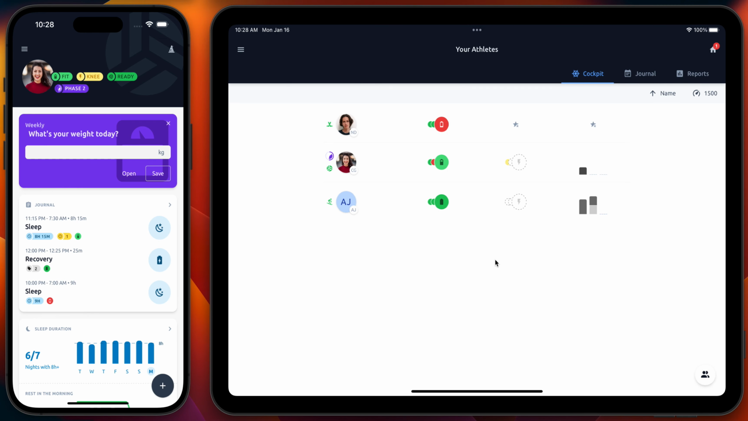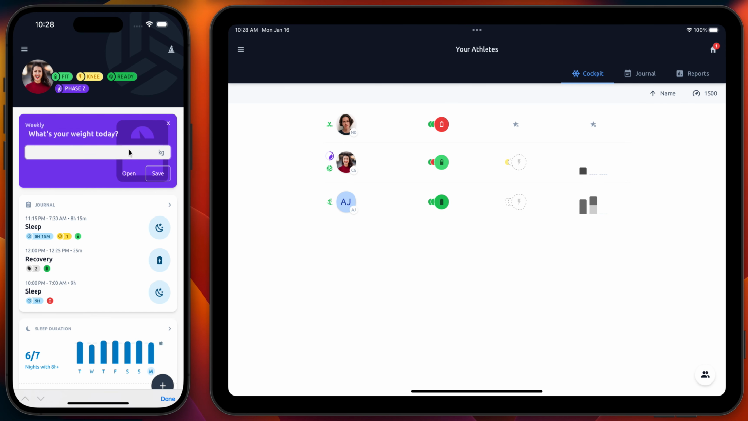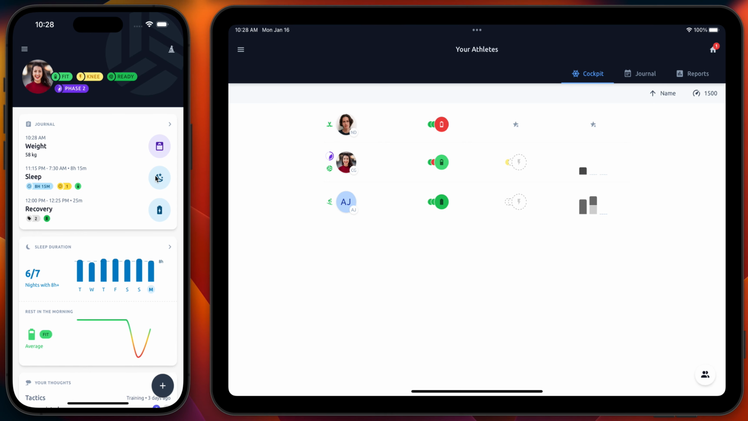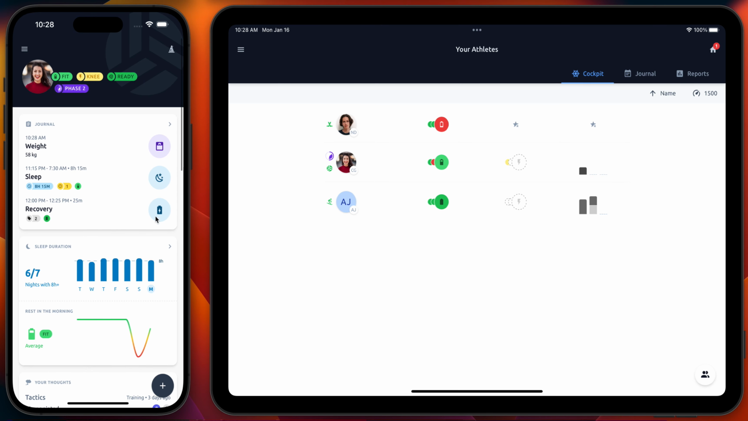There are much more details on the coach app as well about the athletes, but we'll go into that a bit later. On the athlete app, there are other things the app can remind you about every day, every week, every month, or not at all, like weight. For Cindy, it is asked now weekly. I enter 58 kilograms. And of course, the data is added to my list of data entries, but also to different visualizations we will have a look at in a second as well.